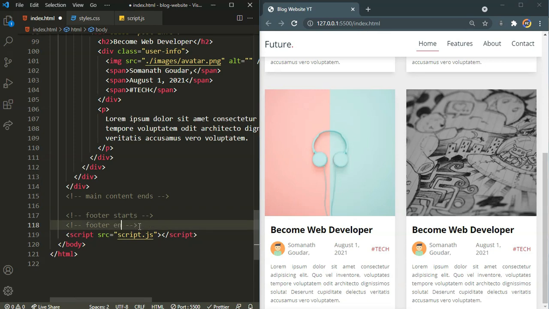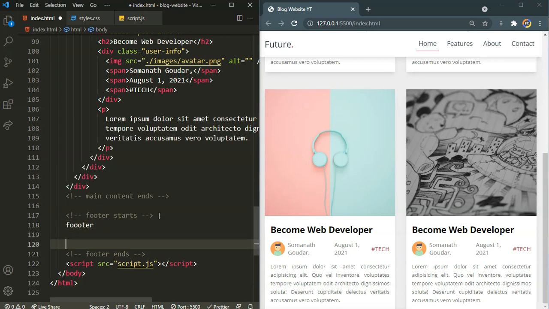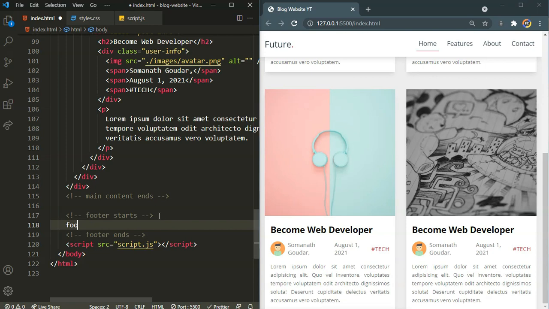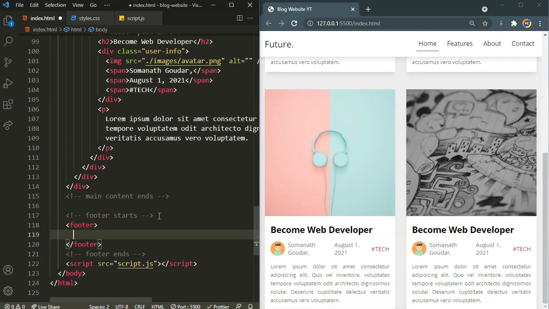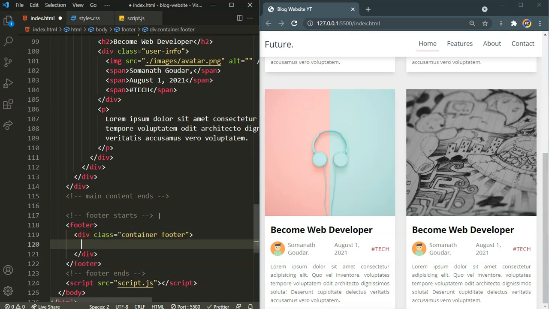And one more comment for footer ends. Let's define the footer. Inside the footer we are going to have a div with the class name of container and footer. Inside the footer it's going to be simple, just a paragraph saying feature coders copyright symbol. I'm going to grab the copyright symbol and paste it, and 2021.